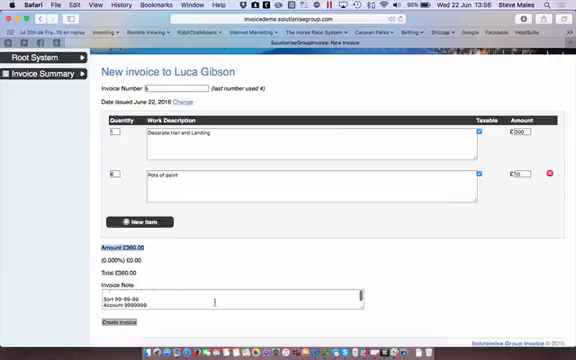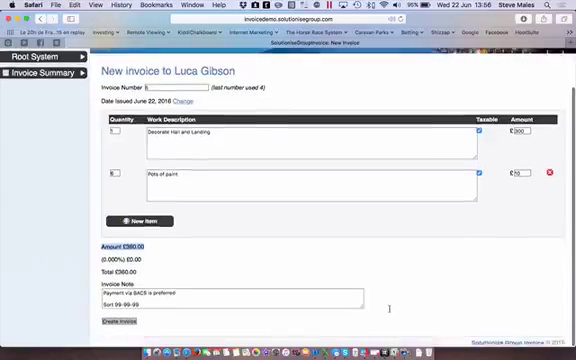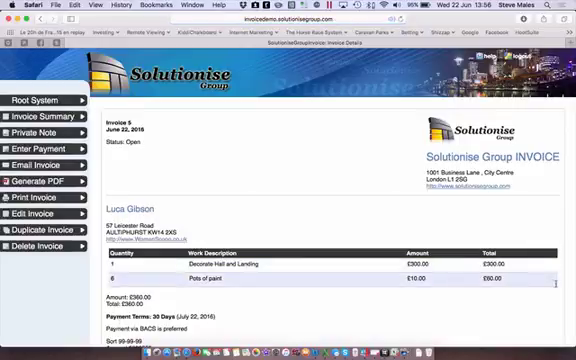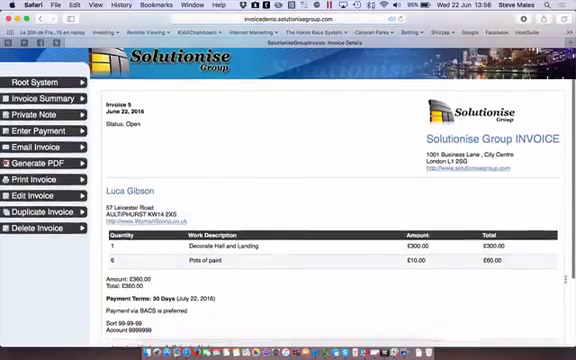Down here you've got some default information that we set up in the settings, which is how you want to receive payment, and you generally put your sort code and account number, any PayPal links, whatever you've got in there. Let's create this invoice, and there it's mocked the invoice up on the screen for you.